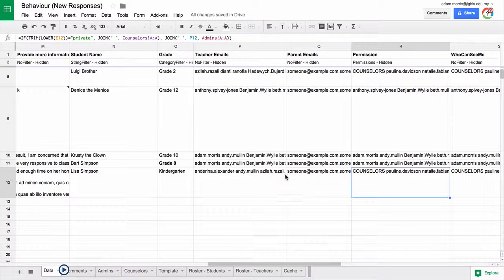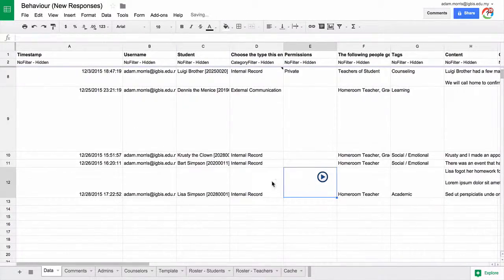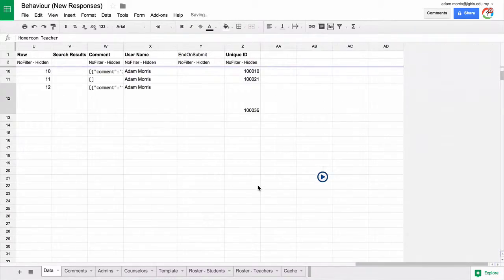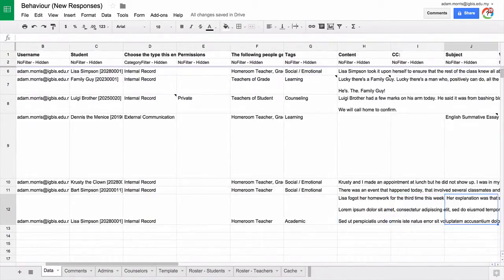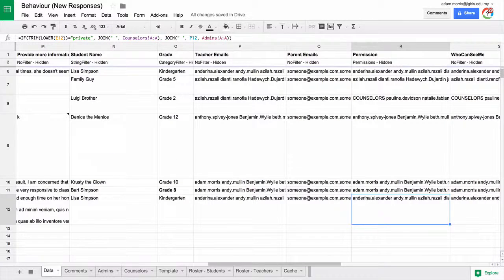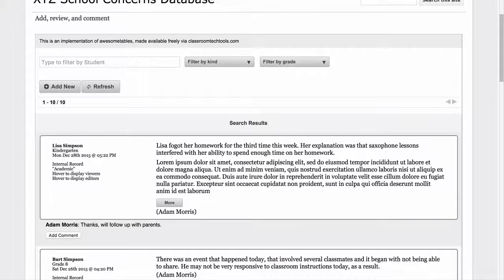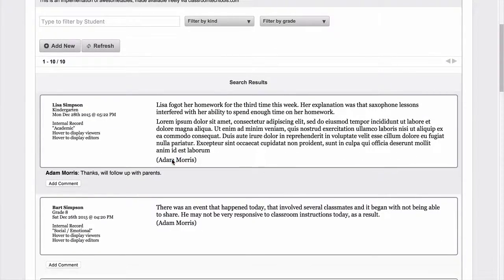Lisa is in kindergarten, so any of the teachers that teach kindergarten can see it. I'm going to change it back to 0, to nothing, and it will change the permission from counselors only to all these people. Okay, that's how that is working.